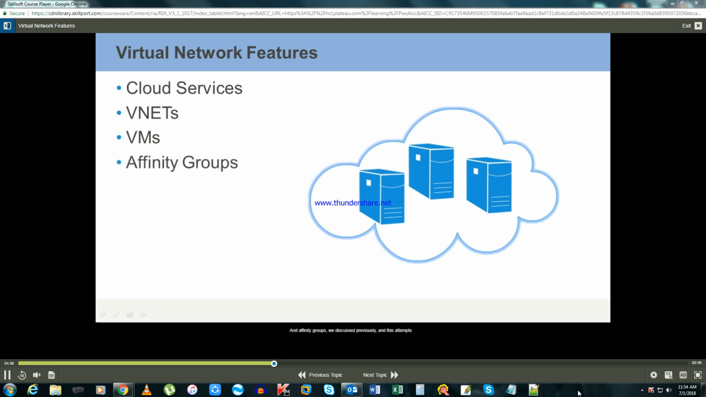And affinity groups we discussed previously, and this attempts to keep all of the hardware resources tied together, if you will, and in most cases right down to the same rack of hardware. And all of this configuration can be accessed through an endpoint rather than having to set up a VPN. So we can just access all of the configuration through a single endpoint.